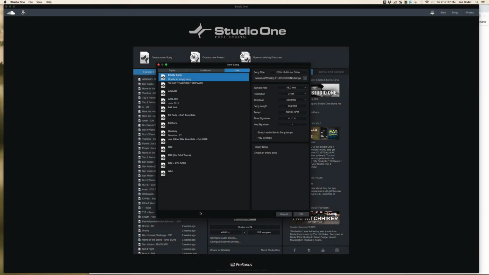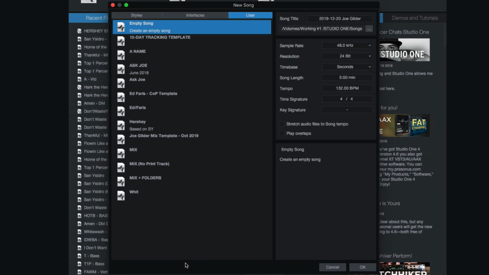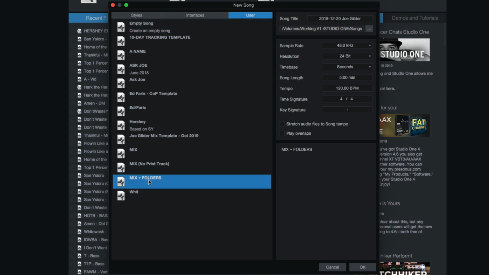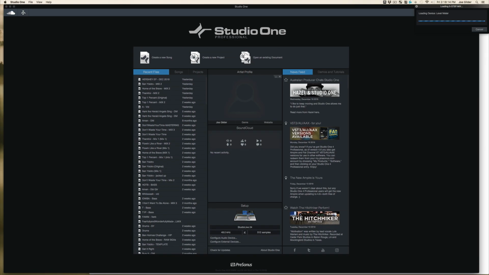Okay, to set up this session, we're going to create a new session in Studio One, using my current mixing template, which is called Mix Plus Folders right now. If you want to download this session file and make it into your own template, you can. A link to that will be below in the description. Open it up as a normal song file, change it however it needs to be changed for your specific setup, then you can save that as a template. Okay, we've named our song, we've selected our template, we are good to go.